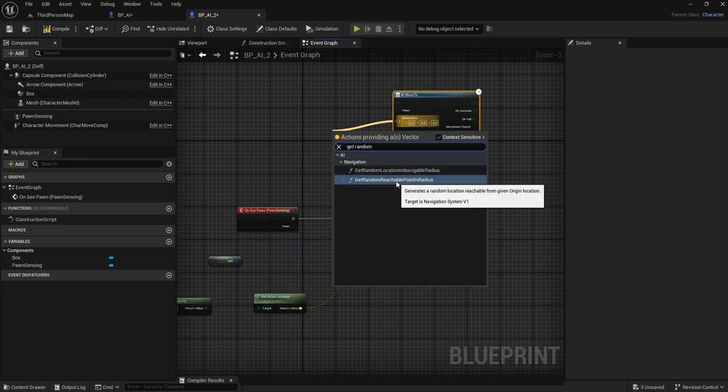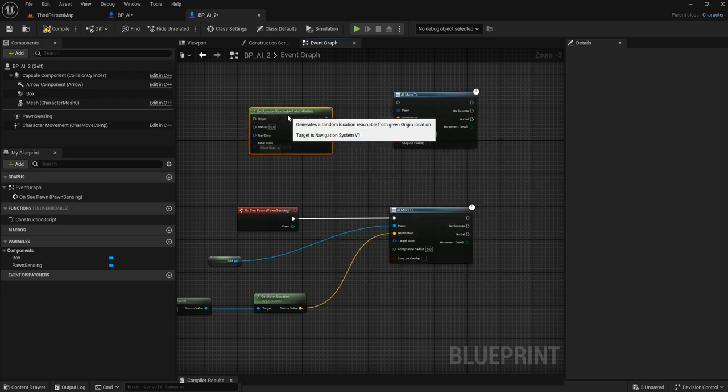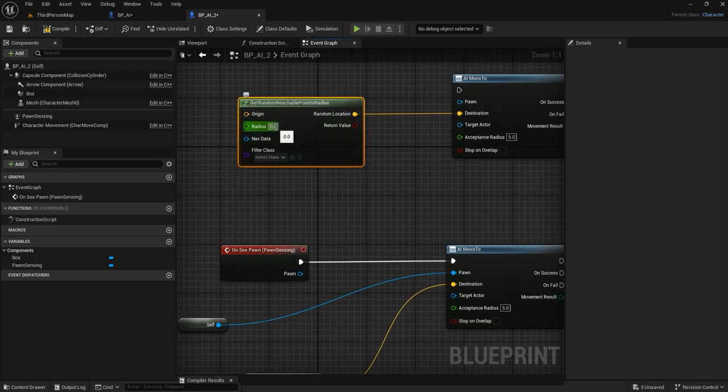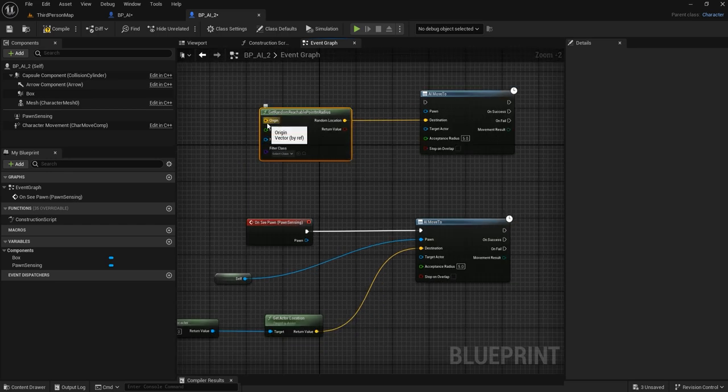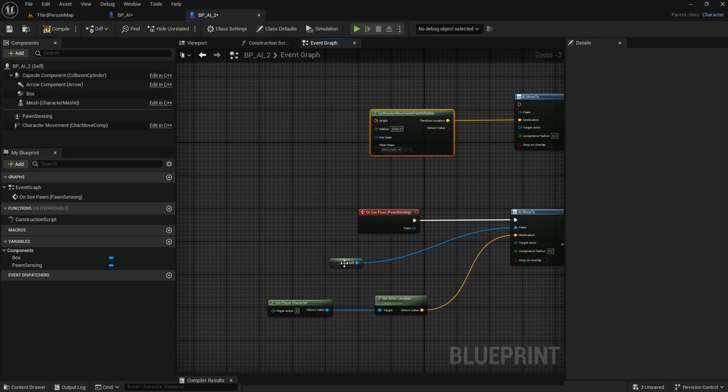I want to use this one, Get Random Reachable Point in Radius. This one can help us navigate within a certain radius. I will set the radius to 3000, which means our AI can move very, very far away. So where's the origin point? Basically, the origin will be the position of the AI itself.